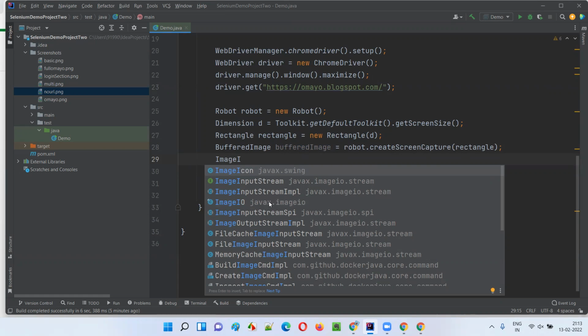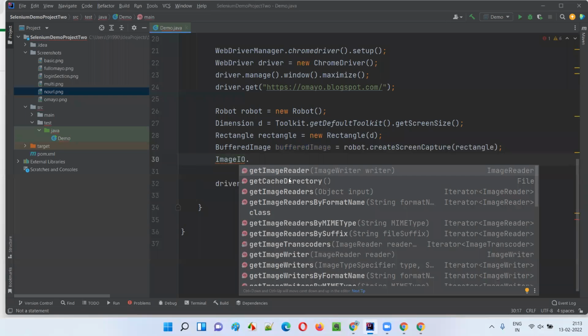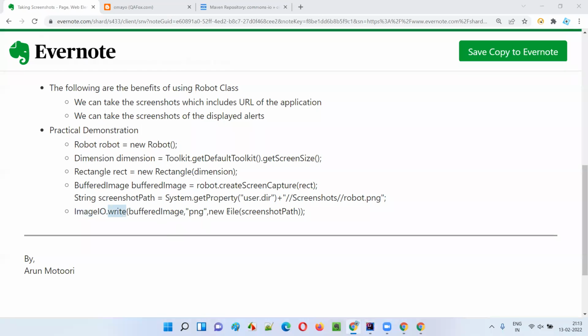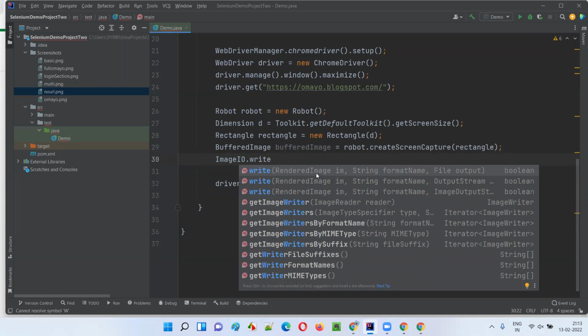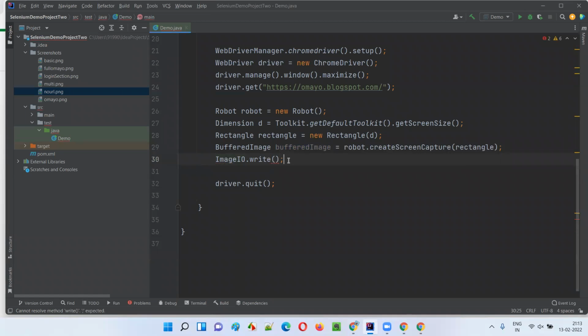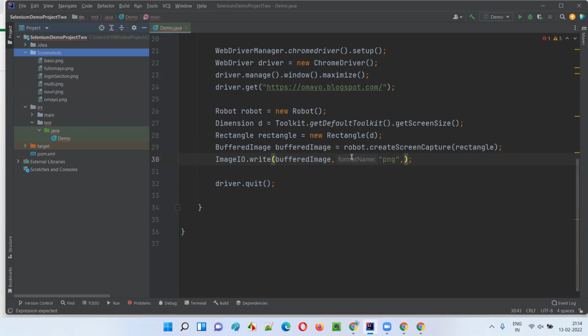ImageIO from javax.imageio, then dot write. We have to write a RenderedImage, String format name, and File output. This one you have to take. First you take the image, the BufferedImage, comma, what is the extension? PNG is the extension. Then what is the location where you want to create this image? Screenshots folder, right?